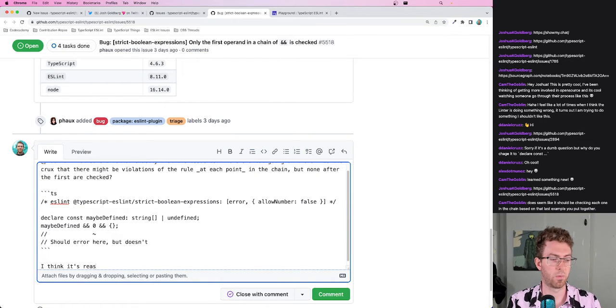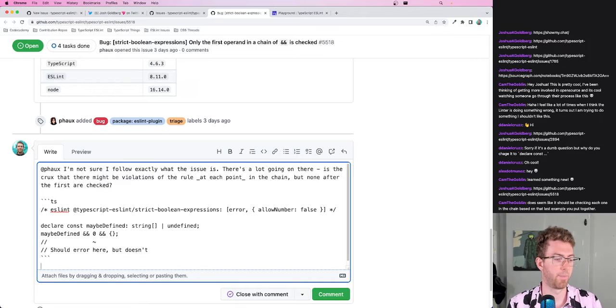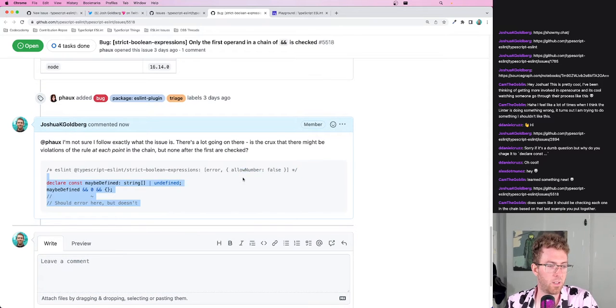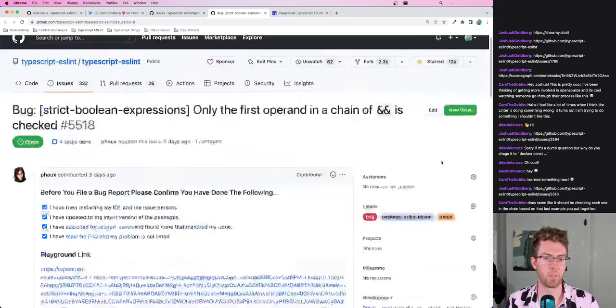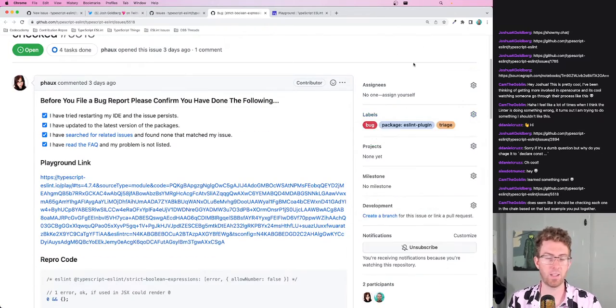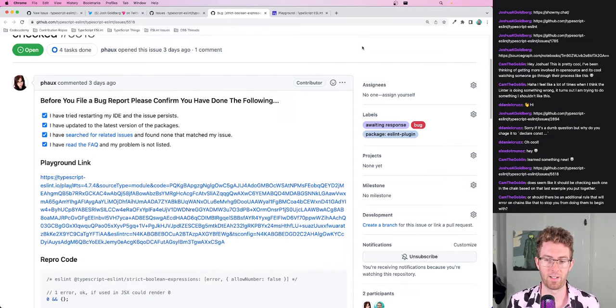I think this is true. I think it's reasonable that a chain should, never mind. I don't know what I was going for there. Yeah, so let me just verify. I just want to make sure this minimum reproduction is the right thing. So let's mark this as awaiting response. And thank you, by the way, Cam, for the validation that I'm not completely off track.